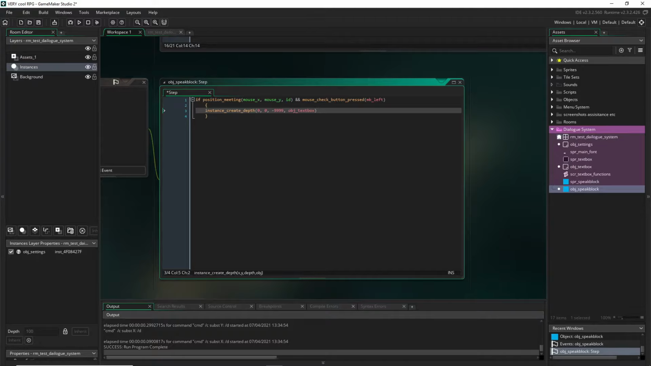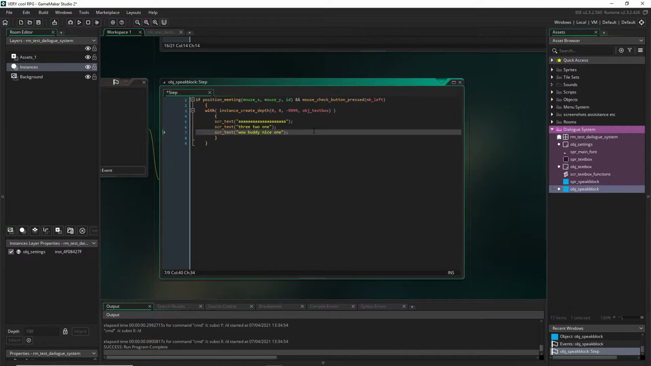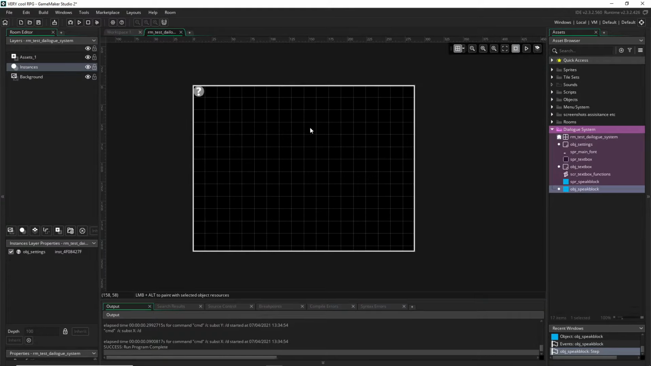So we can use with, put this in parentheses. So now we're telling GameMaker to do something with this new object, to run some code for it. Let's open up our brackets. And now we're basically running more creation code. So we could add in our text function. So you can add as many of these as you want, obviously. Let's see how that works.